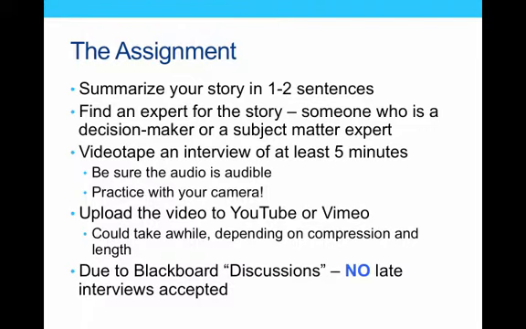So here's your assignment. Again, you're going to summarize your story in 1 to 2 sentences. I would expect that your story summary is going to evolve as we go forward, as you learn new information, as you find a better news hook. So make sure that your summary is staying as current and accurate and compelling as possible.